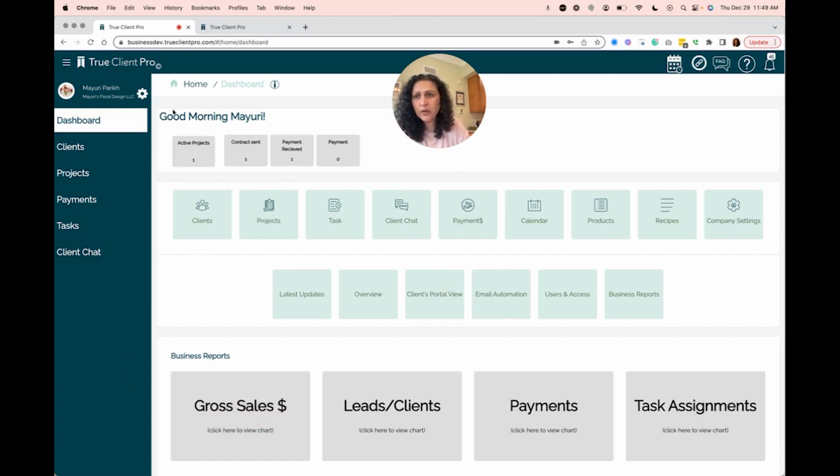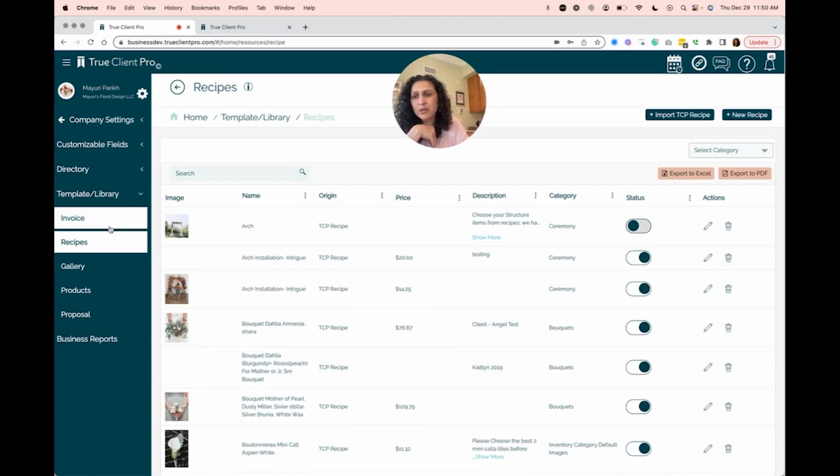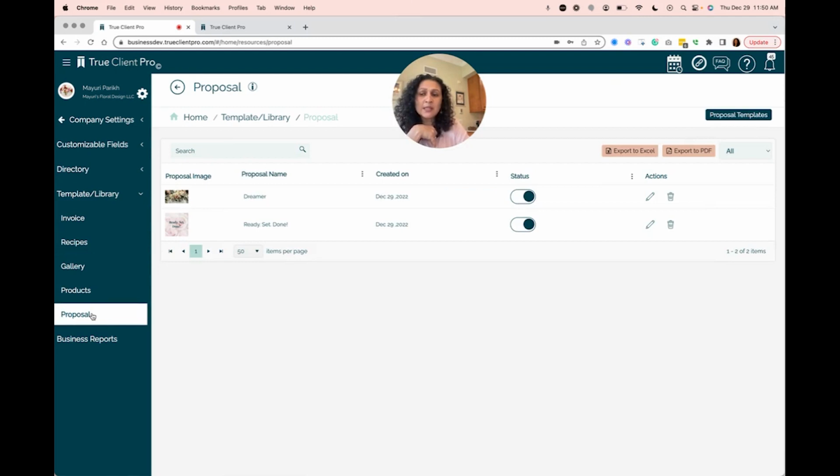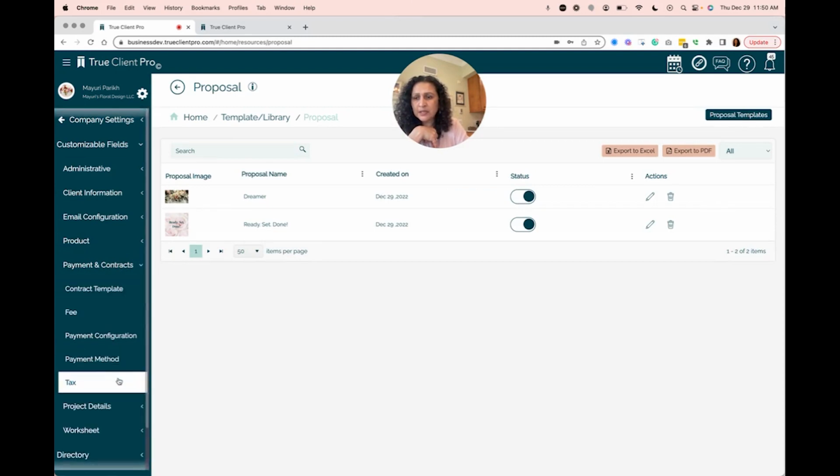Okay, to start, we are going to head to our company setting from the upper left hand corner or on the dashboard. You can click on company setting itself. And I like to always have a shortcut on how I get there. I know that my product and my recipe both are tucked under my templates. So I'm just going to click on recipe, which is going to bring me already here. And my proposal templates are going to be housing here. Now, initially, we did have our proposal templates underneath the payments and contract, and they no longer will be there.